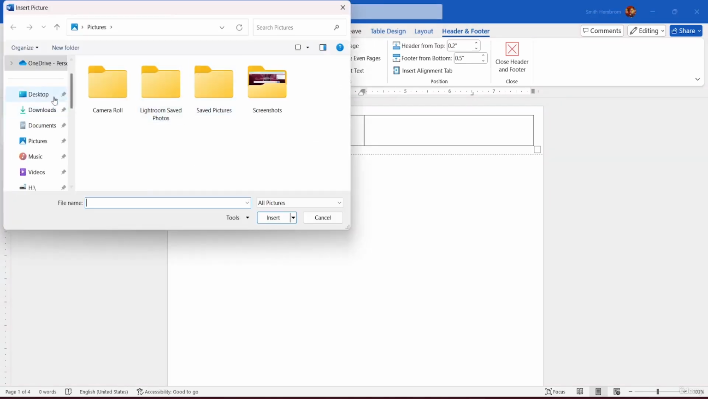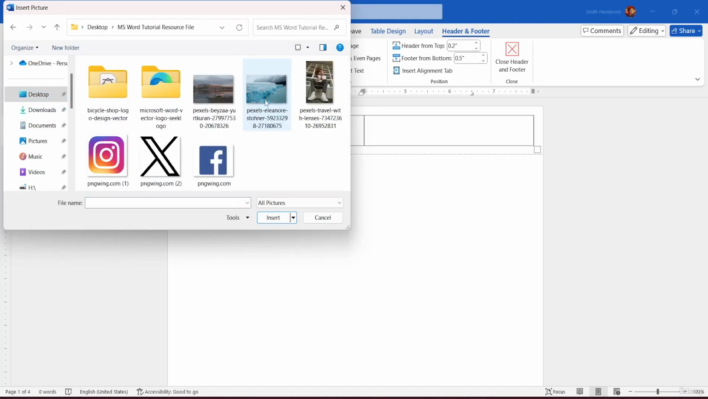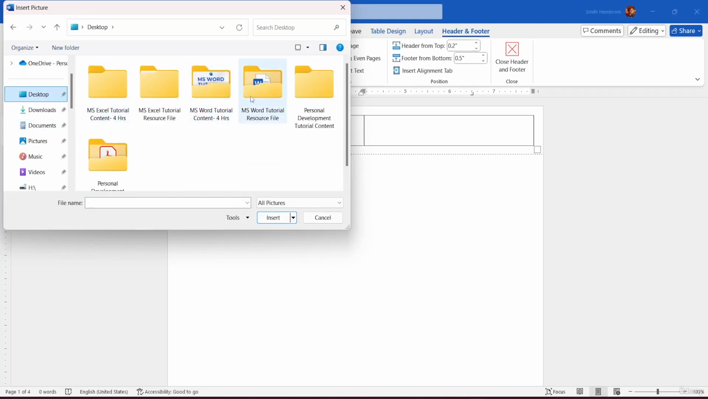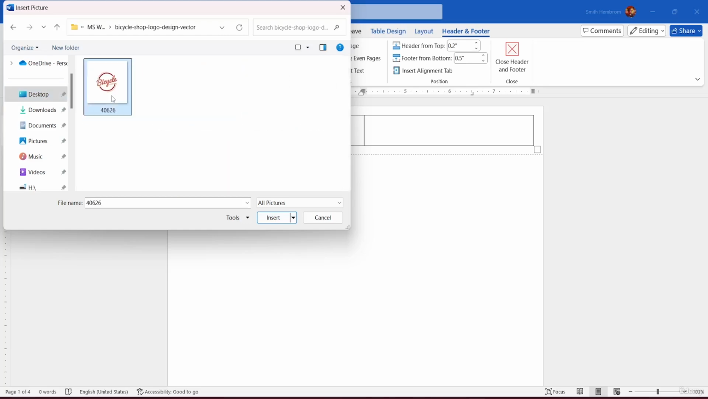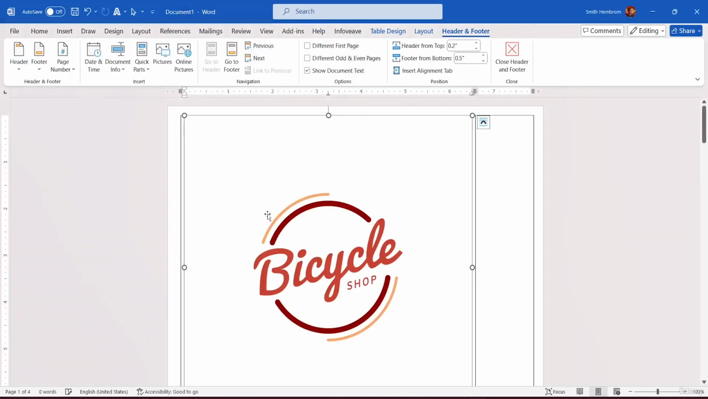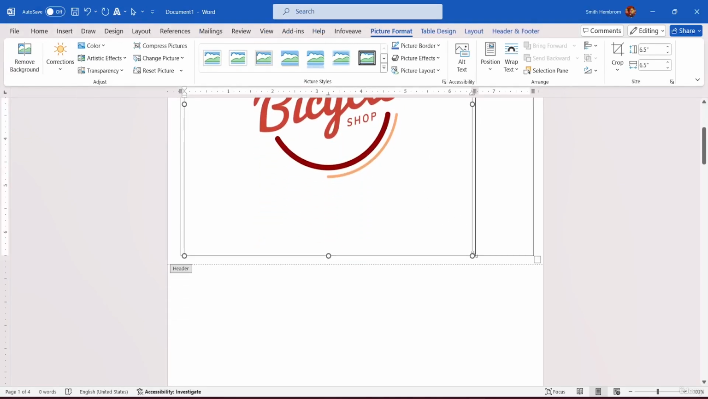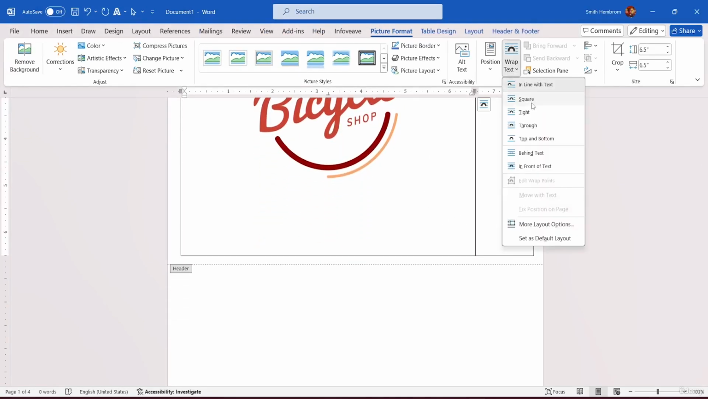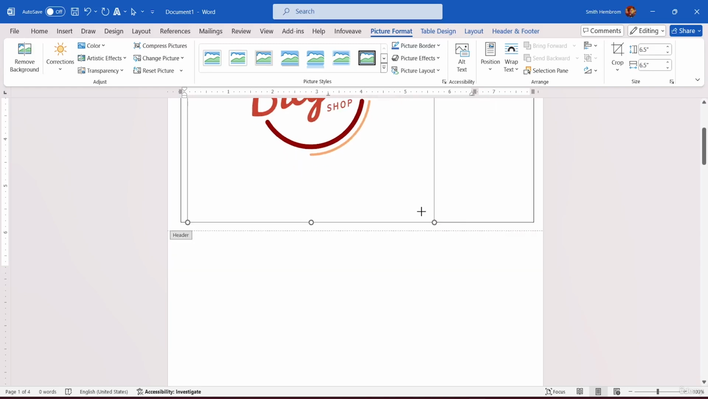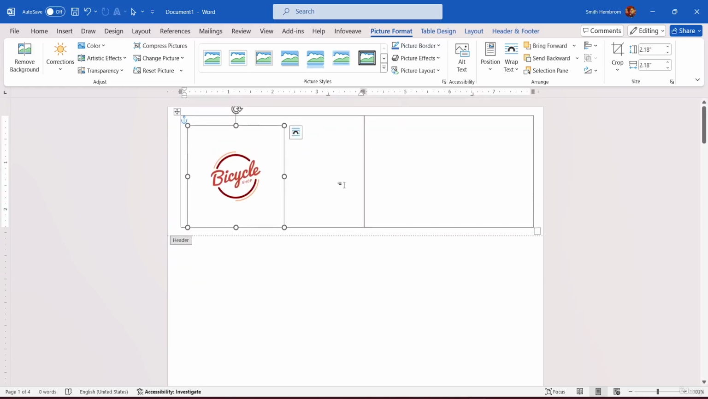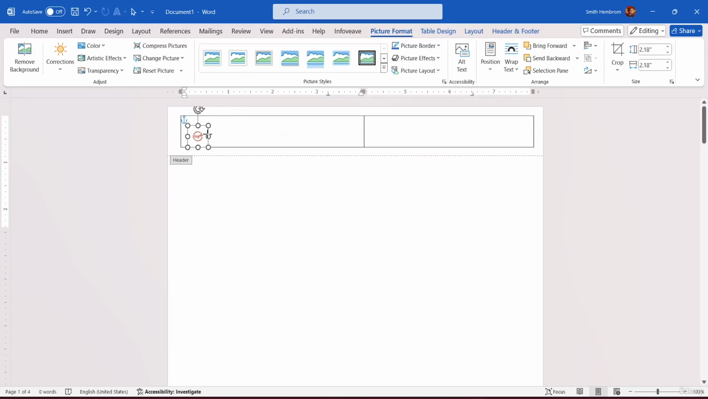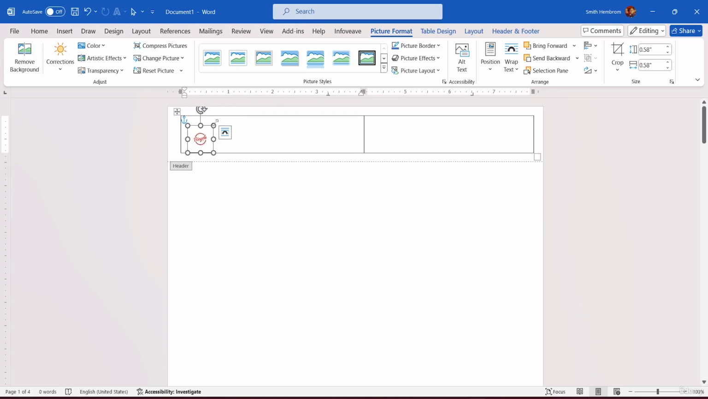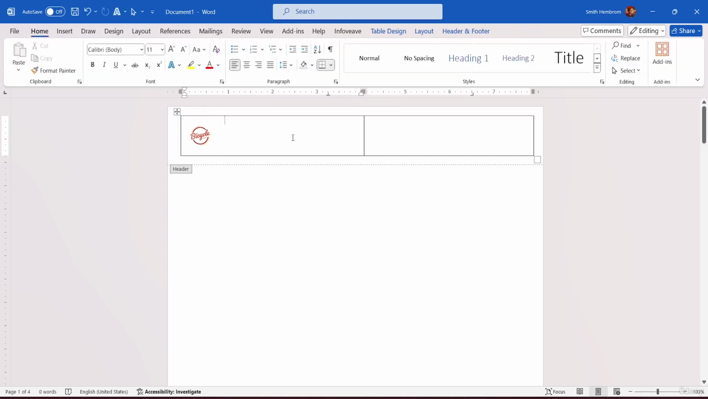Okay, so I will go to the pictures option. Let's go to desktop, to my resource file, and here I have a logo. So I can come here and insert that particular logo, and let's go to text wrap. Let's go with square, and I will decrease the size of the logo. I will decrease the size from here accordingly. Let's move this one to one particular side right over here.